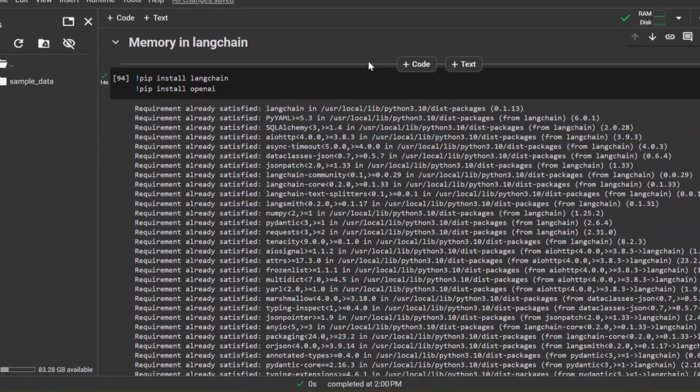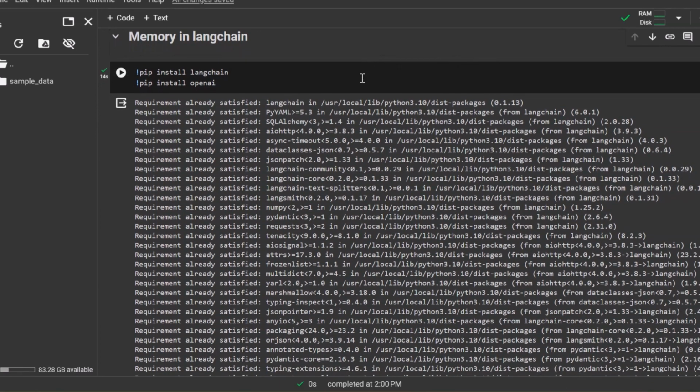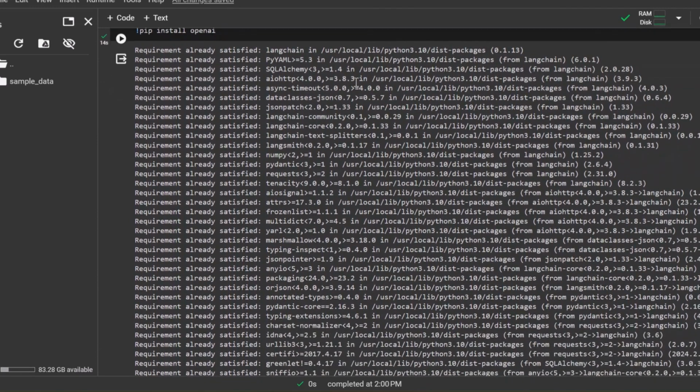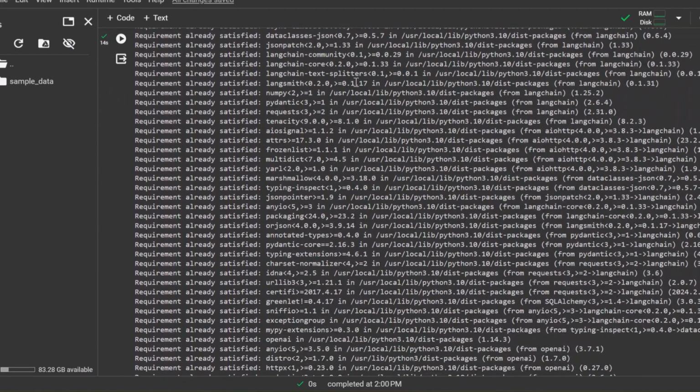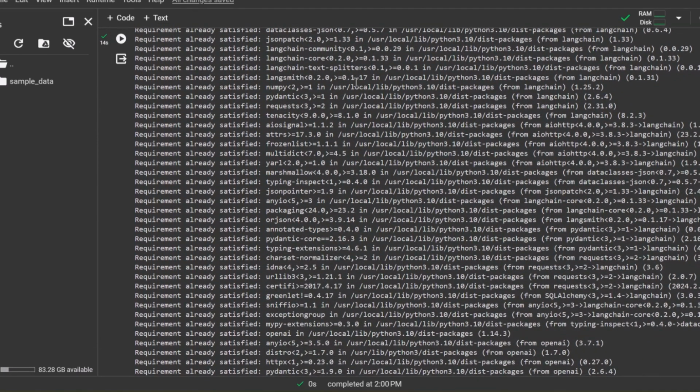Alright, let's get started. First, we need to install LangChain and OpenAI. Open your favorite code editor and fire up a terminal. In your terminal, type the following command and press enter.